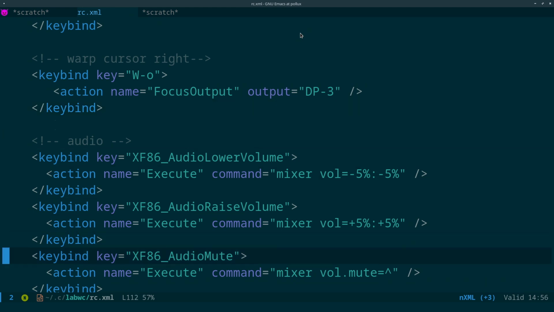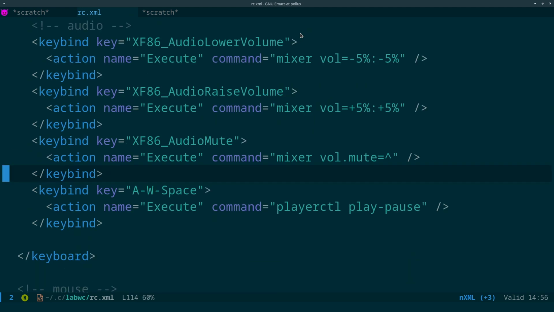Okay, the next thing we have down here is the audio section, and this is for FreeBSD. The default config files that come with Labwc actually have options for Linux using the amixer command, but this is how I've modified the default config to use the mixer command on FreeBSD. So what you can see here is we have XF86 audio lower volume, and execute command: mixer volume equals -5, -5.